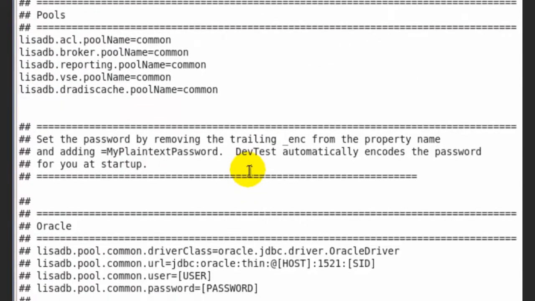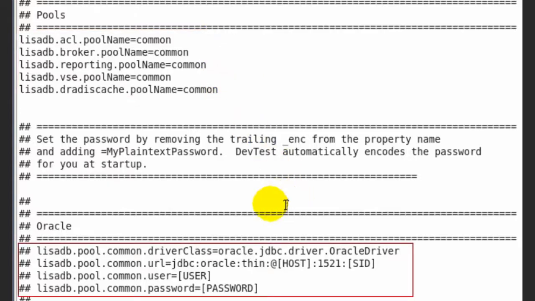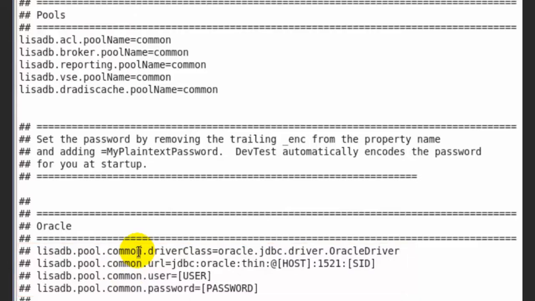Let's scroll down a little here. Okay, so for this database, you'll notice there's a series of pools that are set up. And these pools all have the name common. In the Oracle section for the settings for registry, you can see that we've got common in the name here as well. The pool names can actually be changed to support multiple databases. We'll be looking at that in a minute.